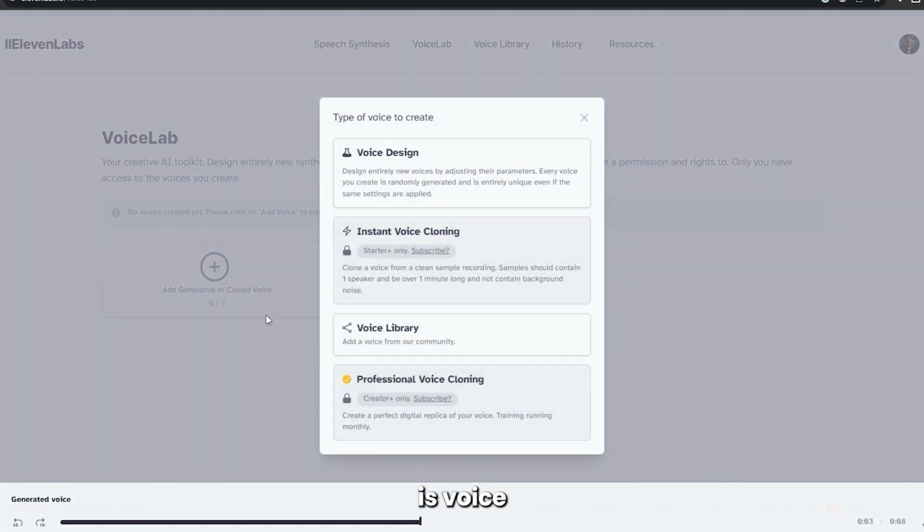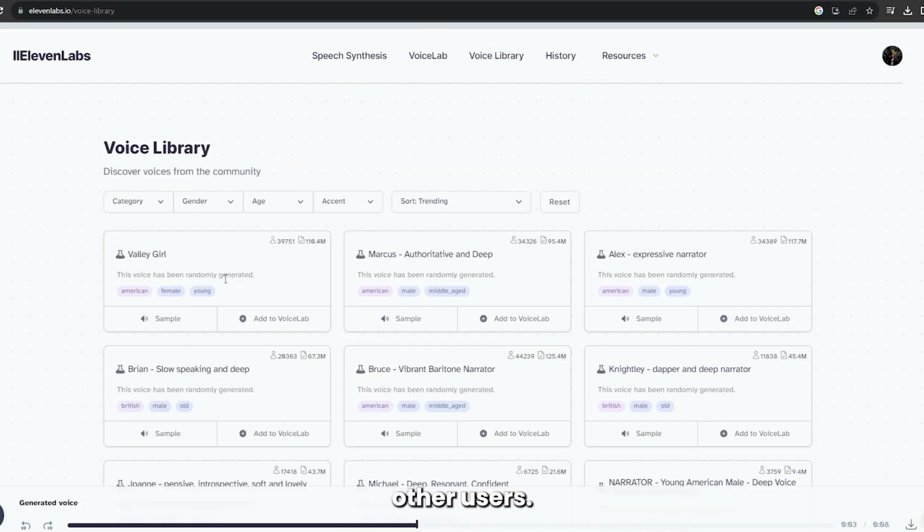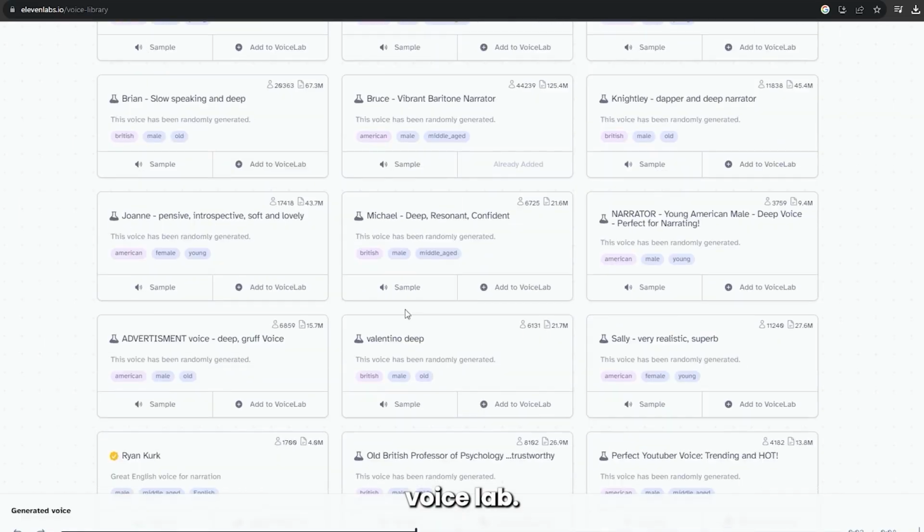The third option is voice library. This is really cool because you get to explore the work of other users, listen to their samples, and add favorites to your voice lab.